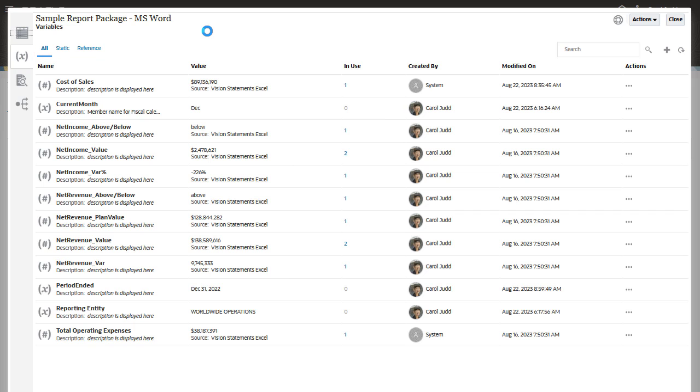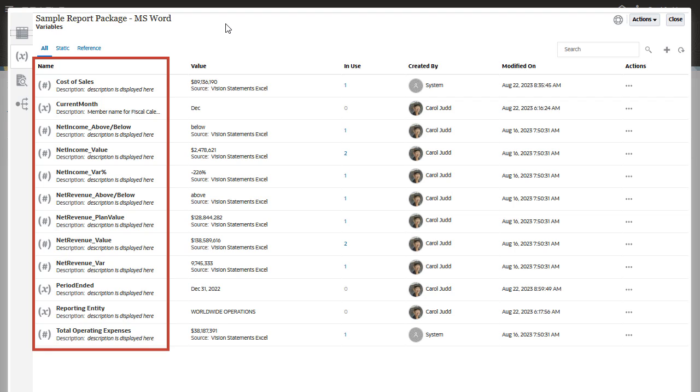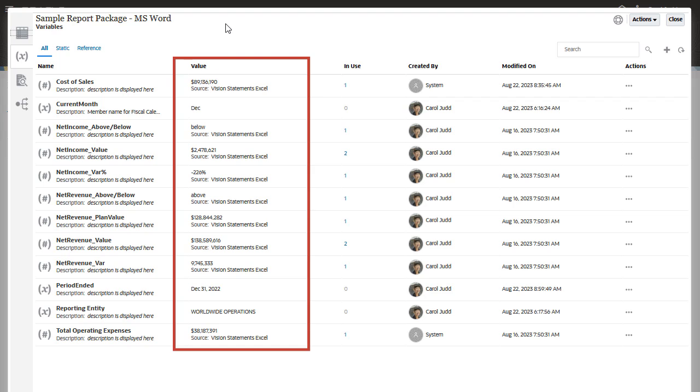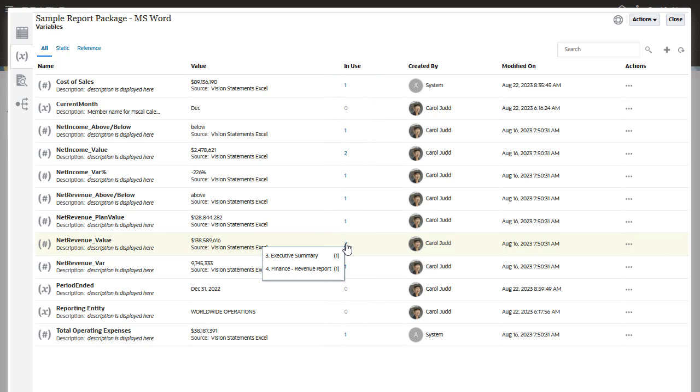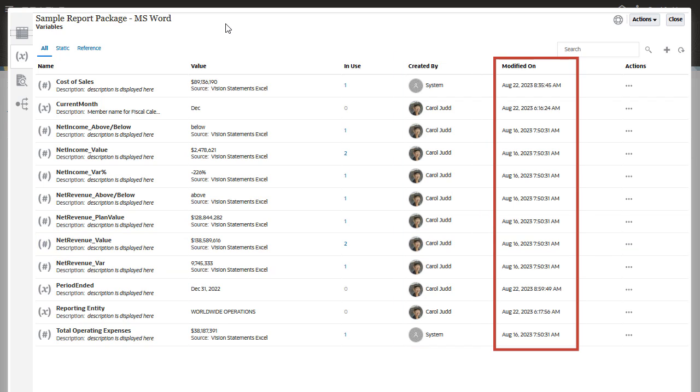By default, the tab lists all available variables. However, you can filter on variable type to display only static or reference variables. I'll choose All. For each variable, the tab displays its type and description, value and the source doclet for reference variables, number of times the variable is used, and the location of each usage when clicked. You can see who created the variable and when it was last modified.